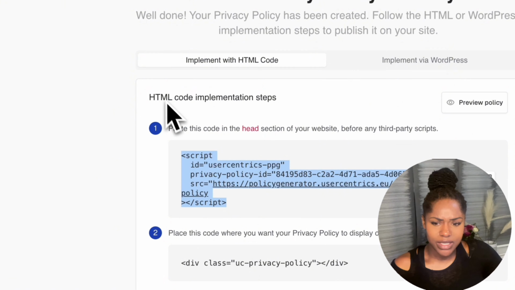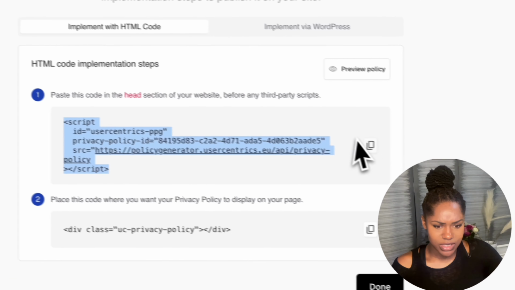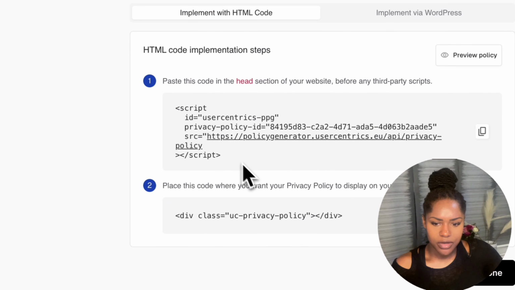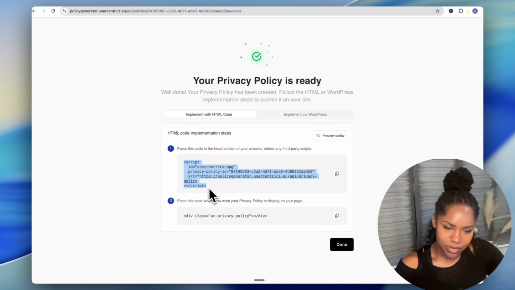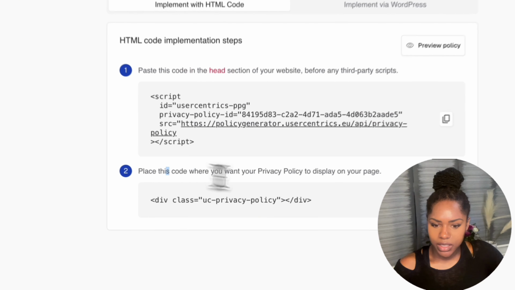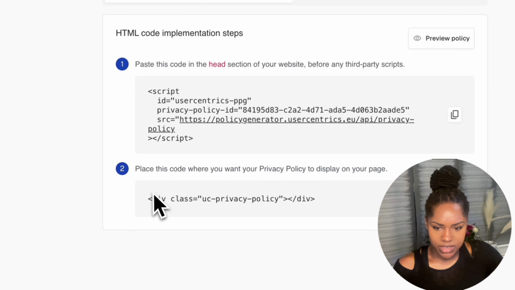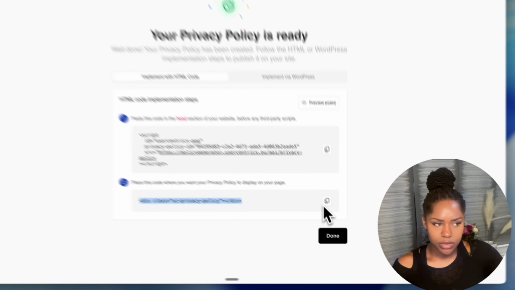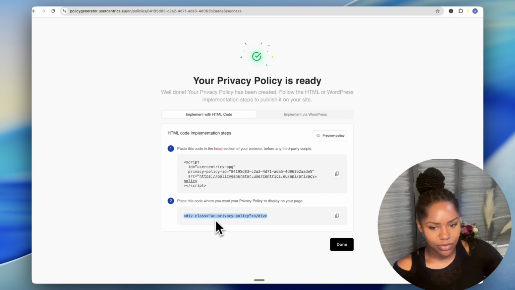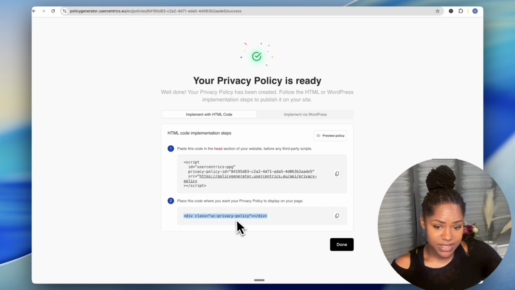Now, installing it, we've got HTML code, which is nice and easy. If you are a vibe coder like me, I would just give this to Claude and say, implement this, and I'll be done with it. And then this is where you want it to display. So you'd put this in your head tags on your site, and then this is where you would display it. So you create your privacy policy page, paste this, and then it's going to show up. So that's the setup, plain and simple, super simple.